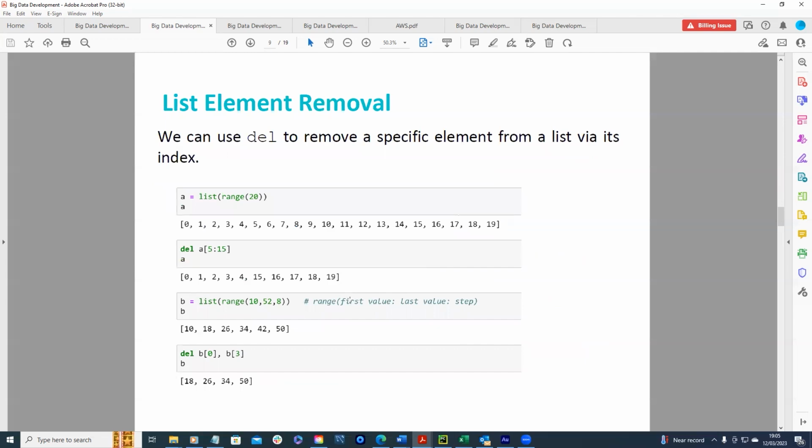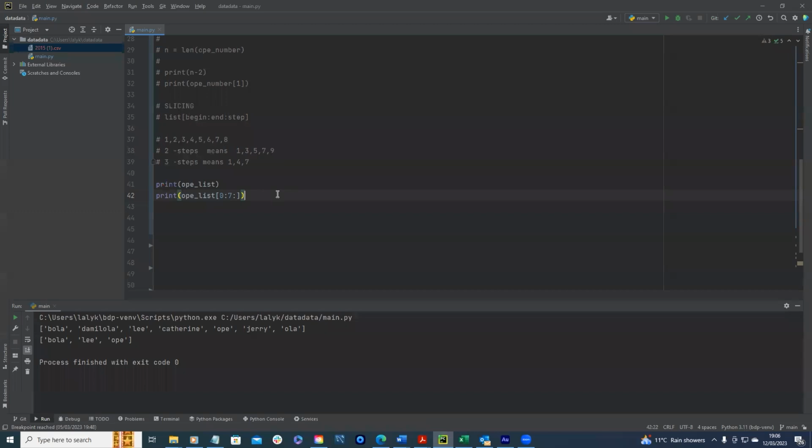Then we have range. Let's say we want to grab a range of numbers. Already we are familiar with range. A range is between a particular number that is being given. So we want to grab range 20, or do that. And we can see an example here. Let me comment this out also, because I don't want it to be appearing.